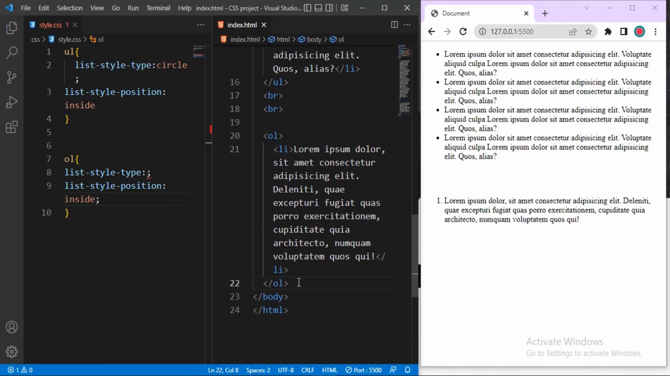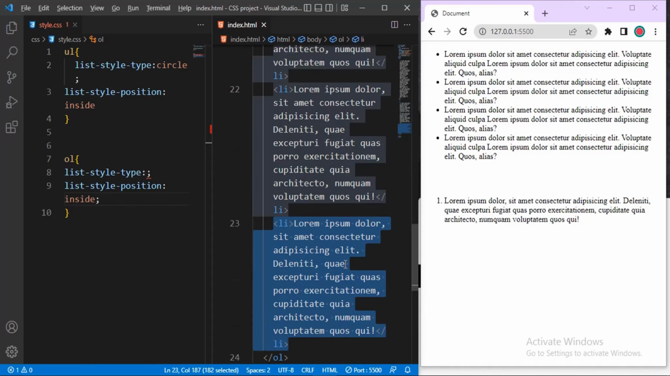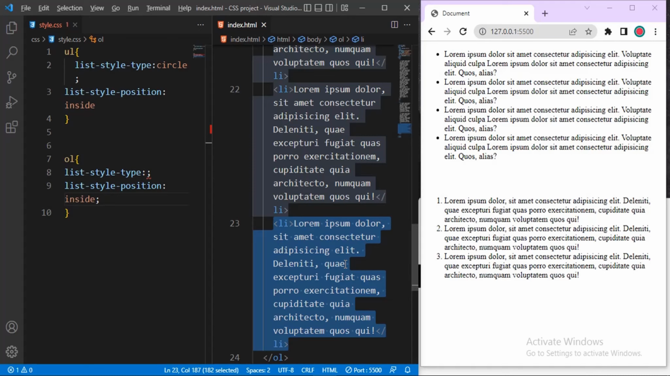So shift and down arrow key, not this one, but highlight all of them, the lists. Then duplicate it. What is happening here? Okay, shift and down arrow key. Well, let's make it also 4.